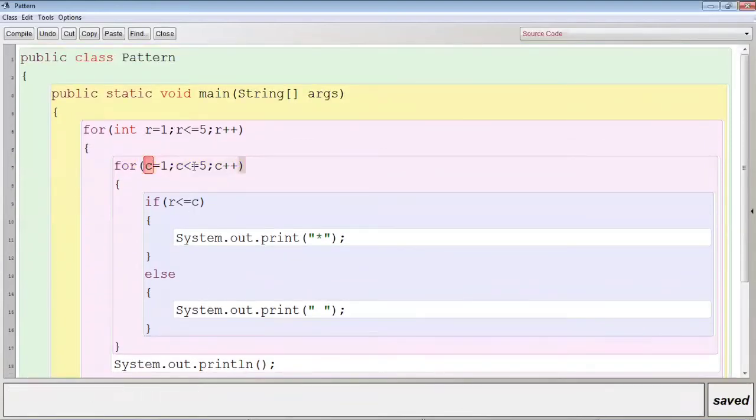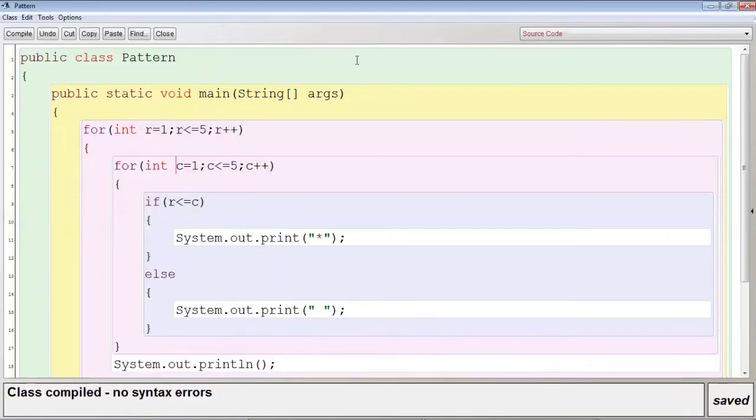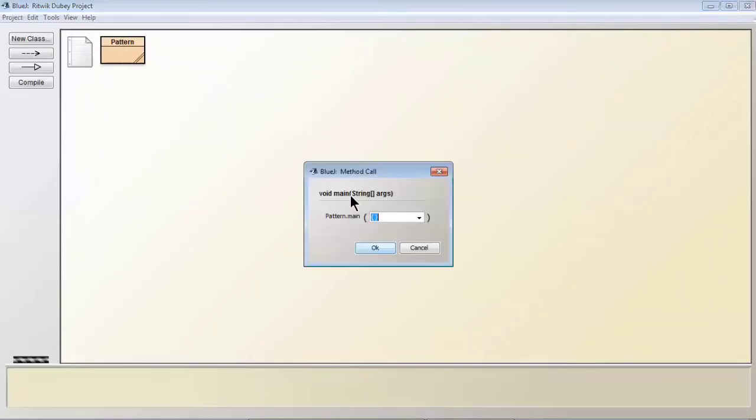Cannot find symbol c, so I will have to declare it. Int c is equal to 1. Control K, no syntax error. Okay, Control K, no syntax error. Close it. Right click, main method.